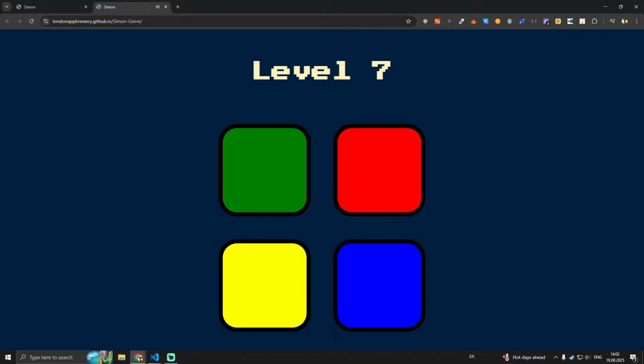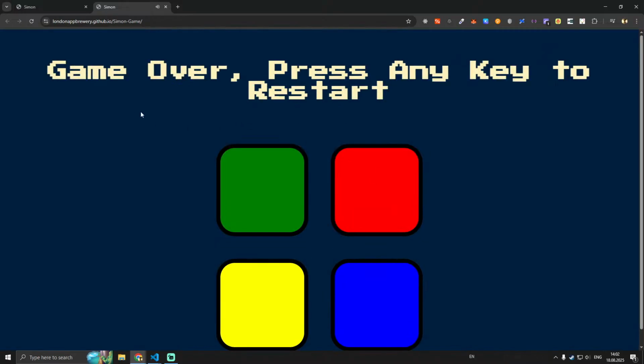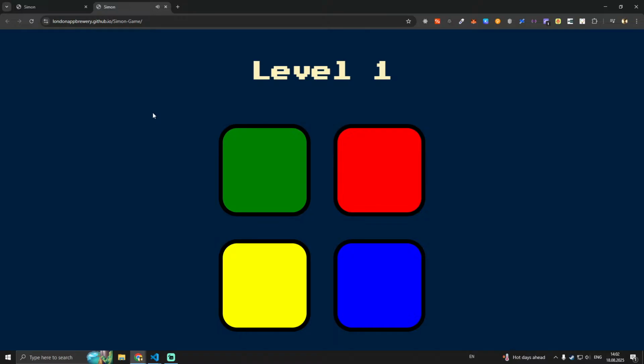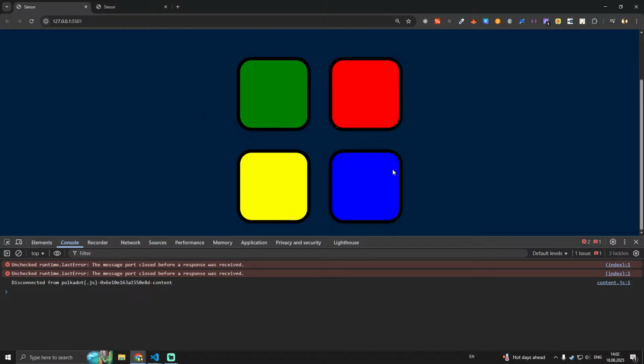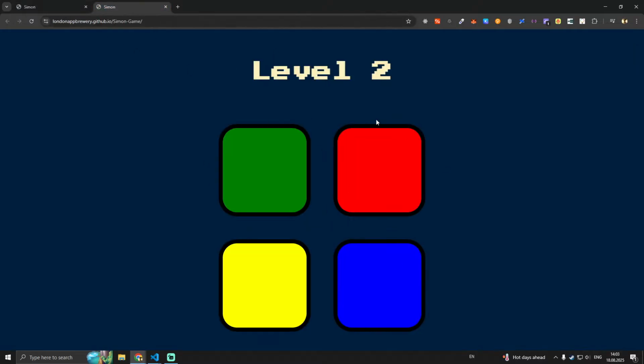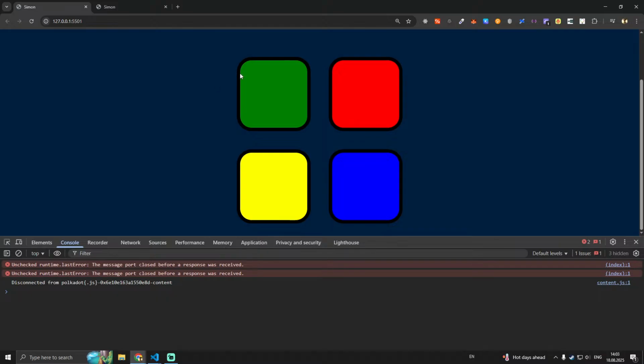As you can see, I've done a really nice thing, and you can actually press everywhere. But what happens if I am wrong? For example, I press on the red instead of green. So it's a game over, and I need to press another key to restart. So this is how the game works, and this is what we have. We have 4 colors. That's our game, and that's the ready game.